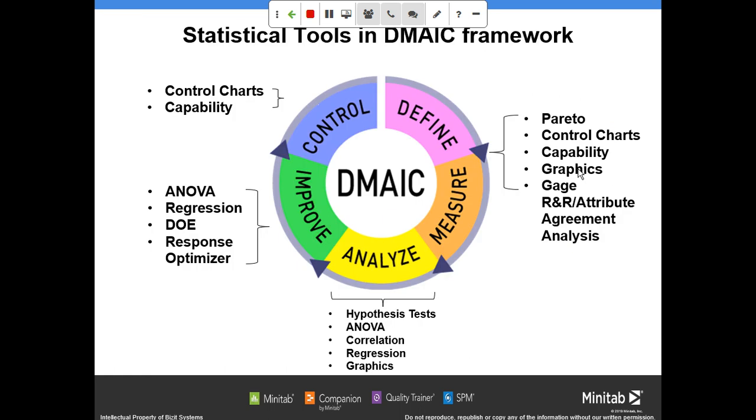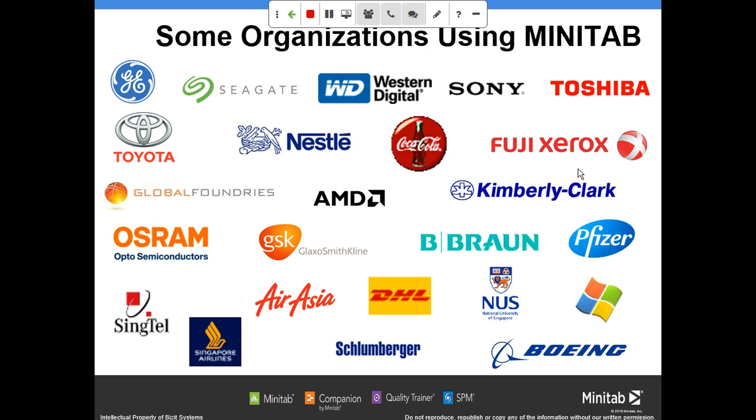As we know, Minitab is a leading software for quality improvement, so we map our tools into the DMAIC philosophy. D is for define, M is for measure, A is for analyze, I is for improve, and C is for control. So basically most of the tools can be mapped to the DMAIC concept. Our customers come from various types of industry, including services and manufacturing.